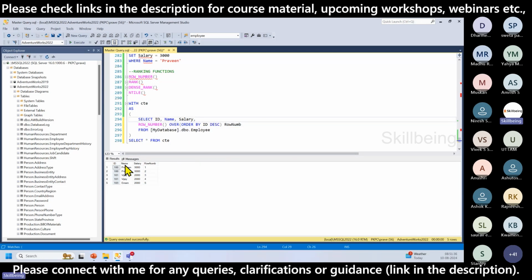Just now notice for Praveen, I had 100, 100 and 1, 2. Since I've given descending order, now Praveen will become row number 3, 4 and 5. Are you all getting this?